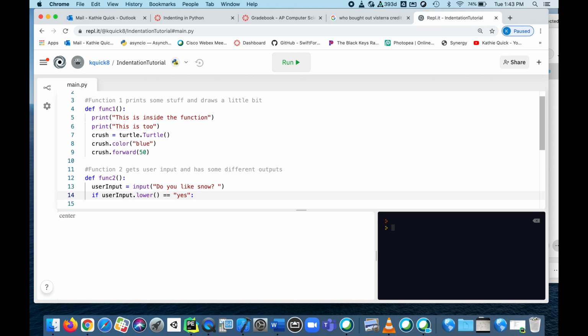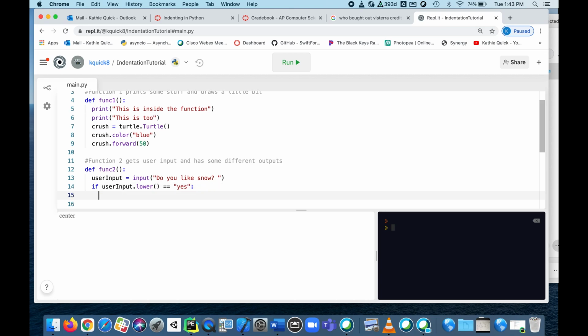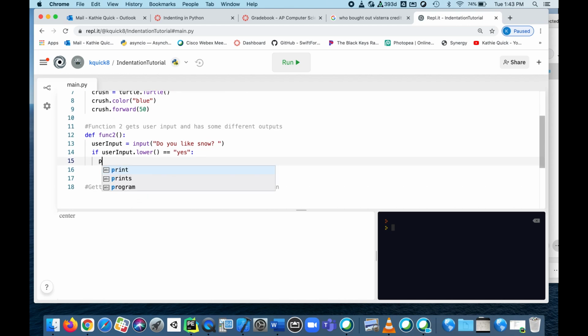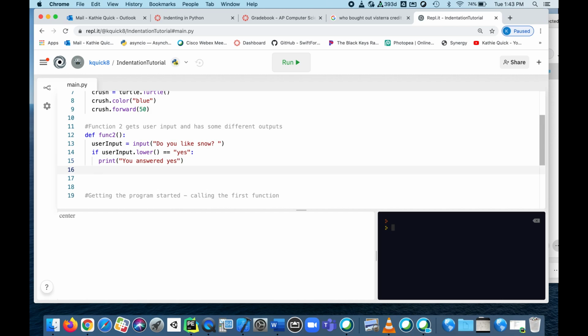So just like with the functions, when I put a colon, if I hit return, automatically Replit or Python will indent for you because it's saying now we're inside the function, so that's why these two were lined up where they were. But now we're inside the if statement saying, all right, they said yes, what do you want to happen? So I'll just do a print statement. You answered yes.